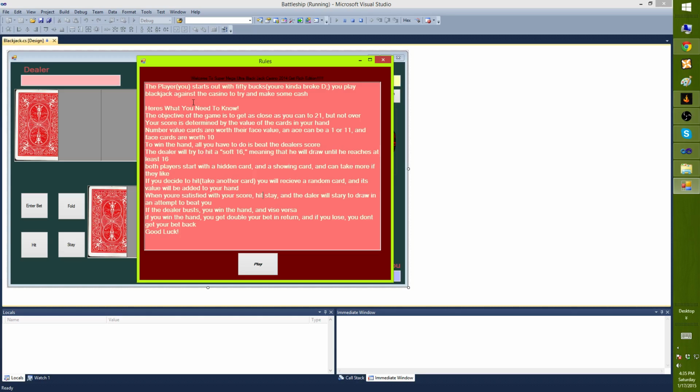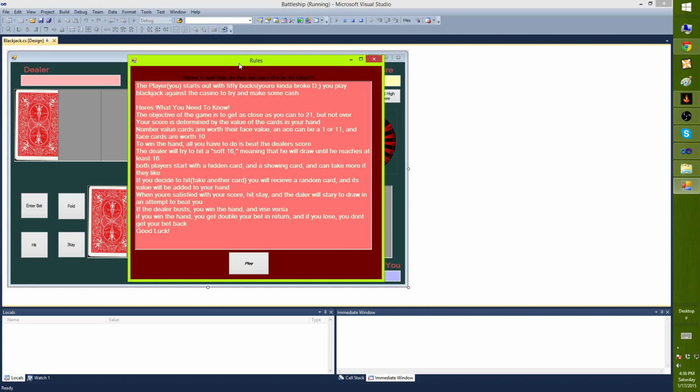So basically, you try and get your card value as close to 21 as you can, but not over. And your score is however many. So if you have a king, it's worth 10 points, an 8 is worth 8 points, stuff like that. Aces are worth 1 or 11, and basically you want your score to get as close to 21 as you can. If you go over 21, you break or you bust and you lose the hand, and you have to beat the dealer's score, but if he busts, you win.